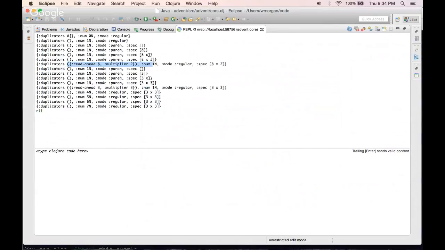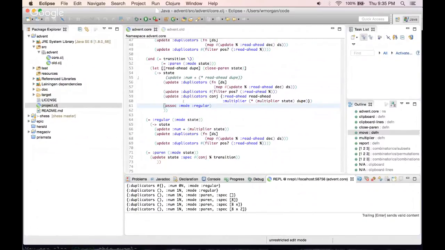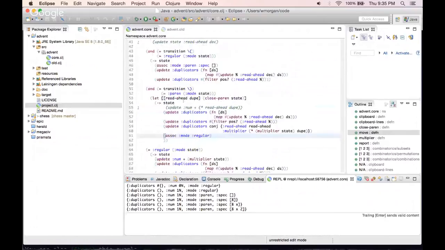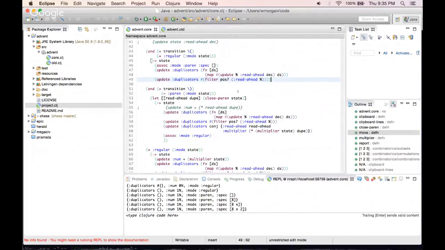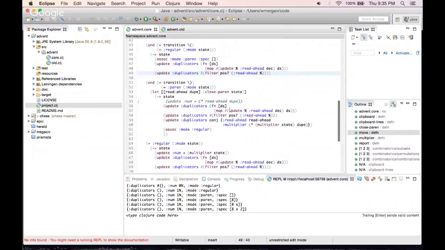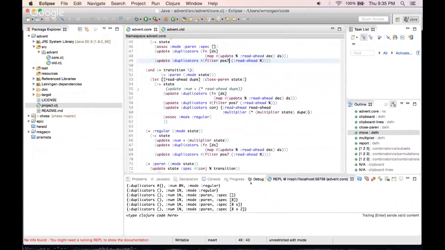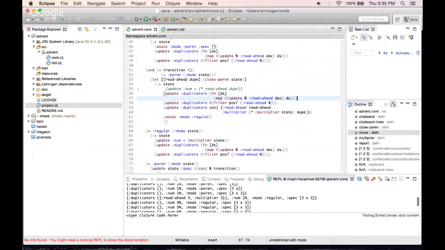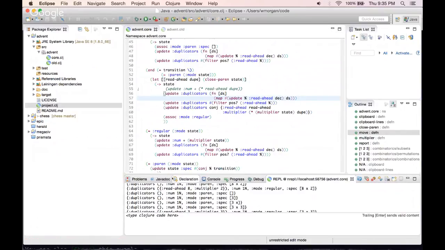Okay, duplicators is being, duplicators needs to stick around. I must be filtering it wrong. I'm filtering it on making sure that the read ahead is positive. Here I'm decrementing. I'm just decrementing it. That should be fine.